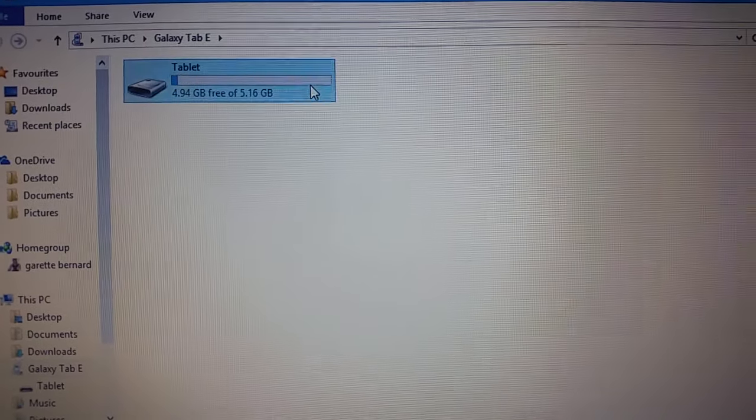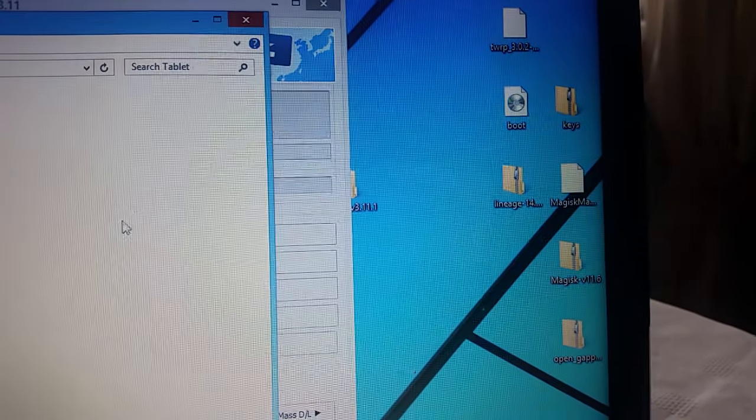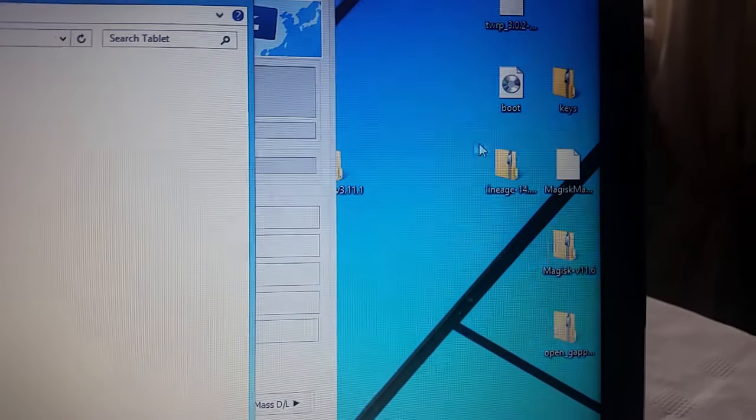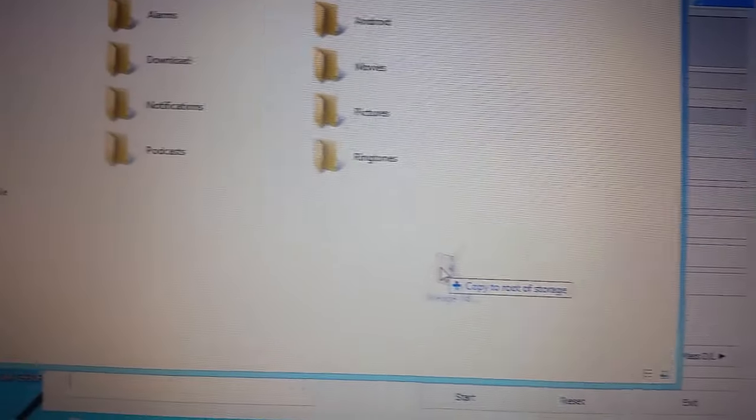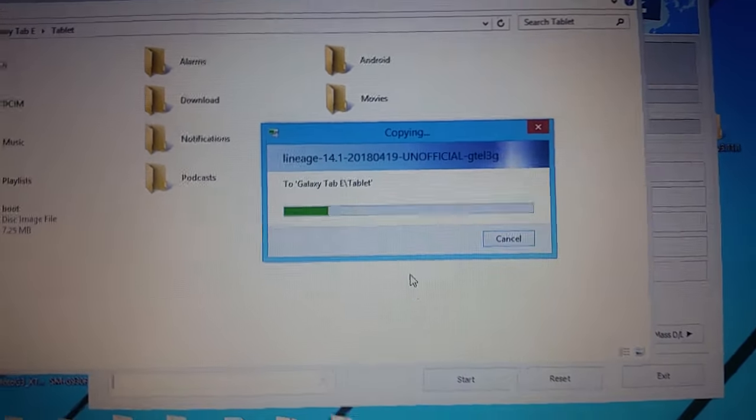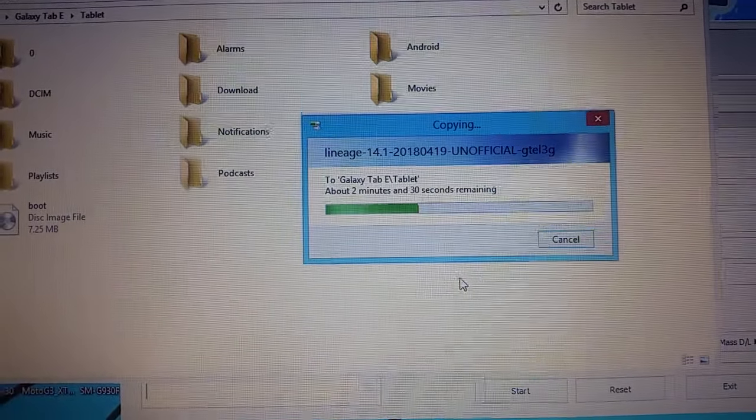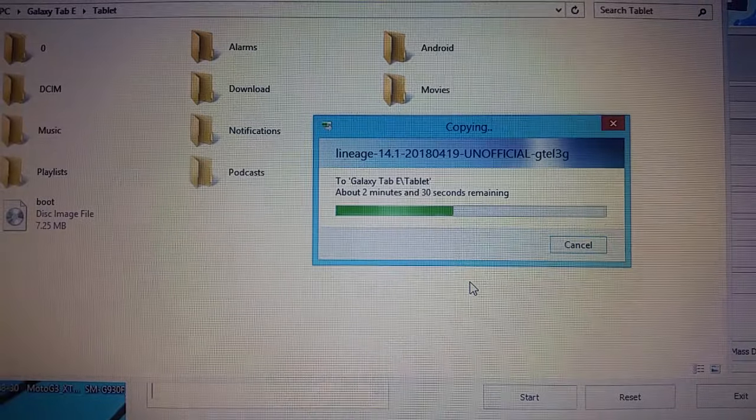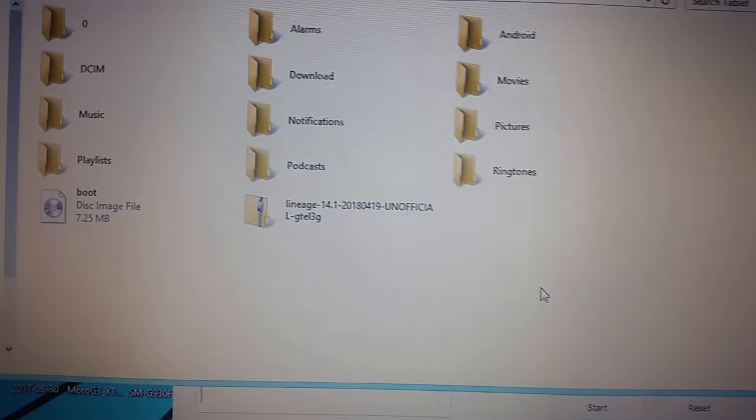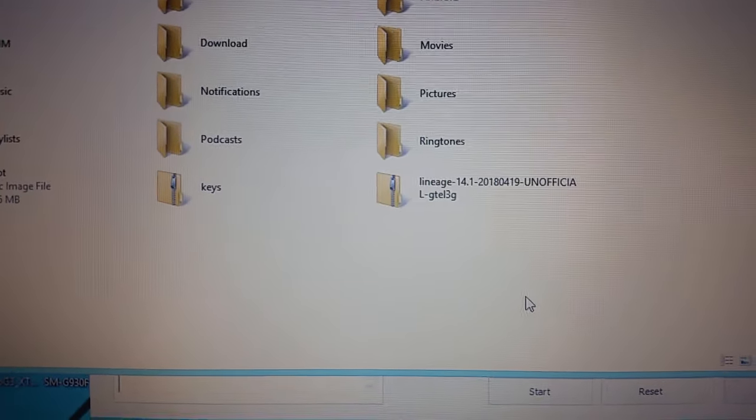And then gain access to your internal storage. And then drag the boot image onto your internal storage. Also drag the Lineage 14 zip file onto there. Okay, so both files are on there, the boot image and Lineage 14.1. Also drag and drop the Keys, the soft keys fix onto there. So there it is.